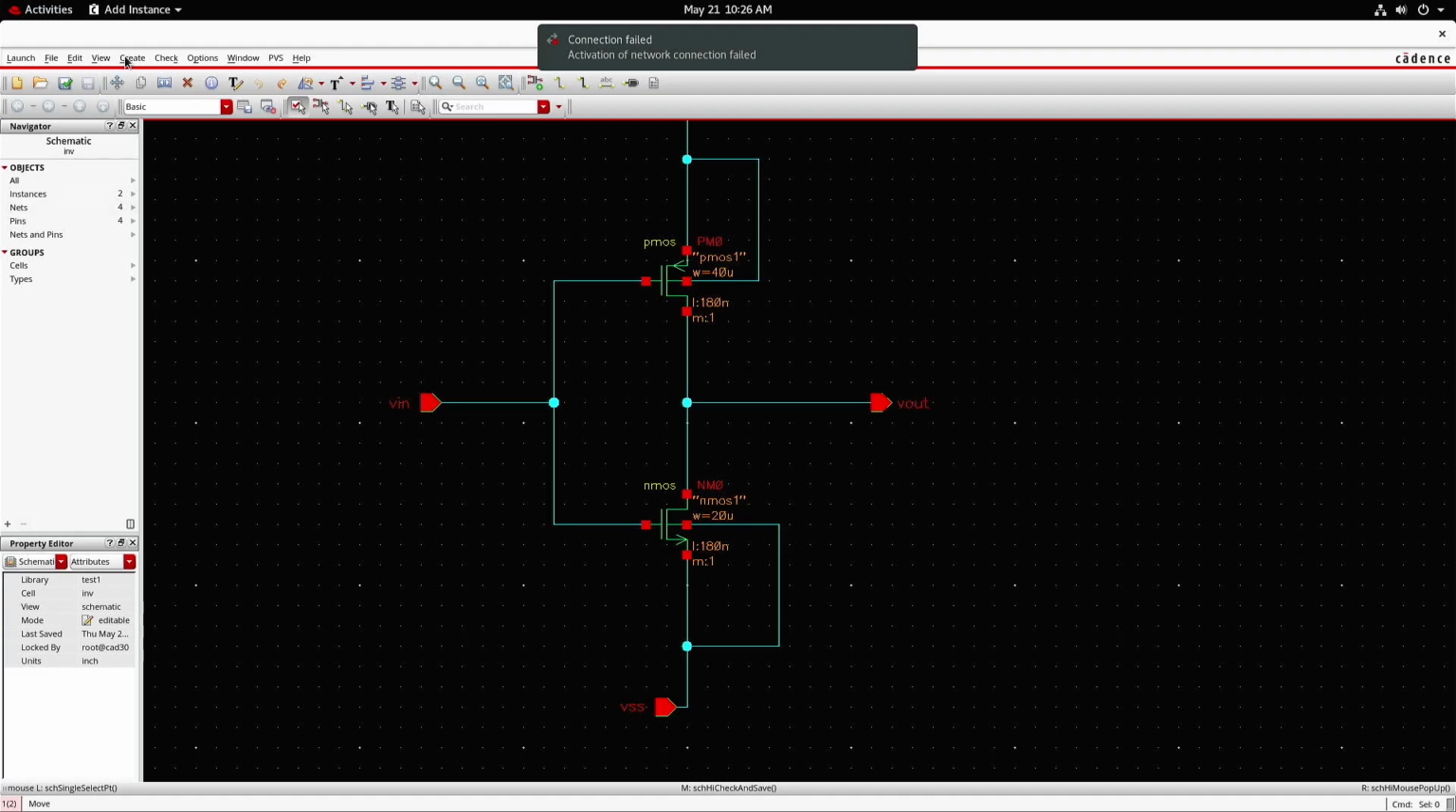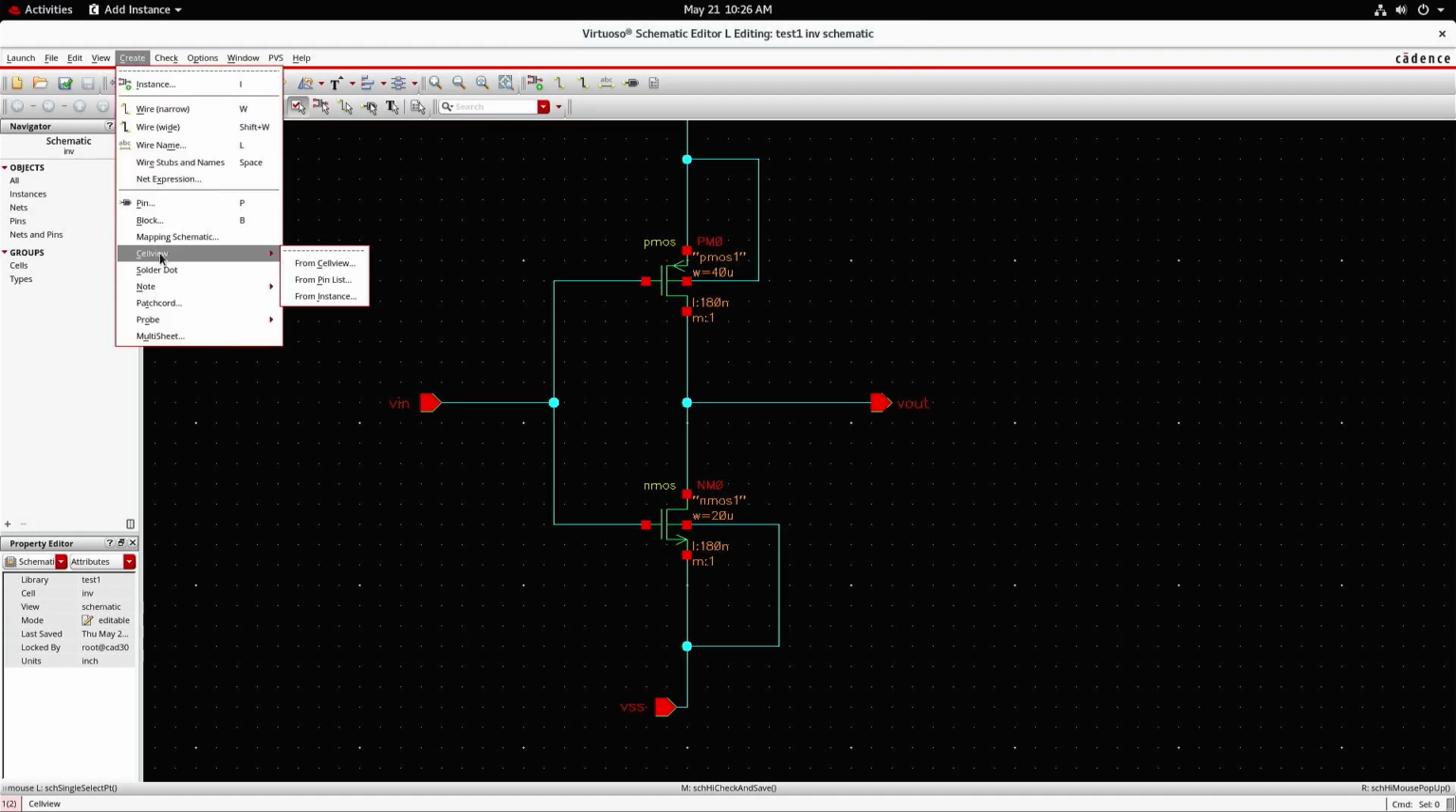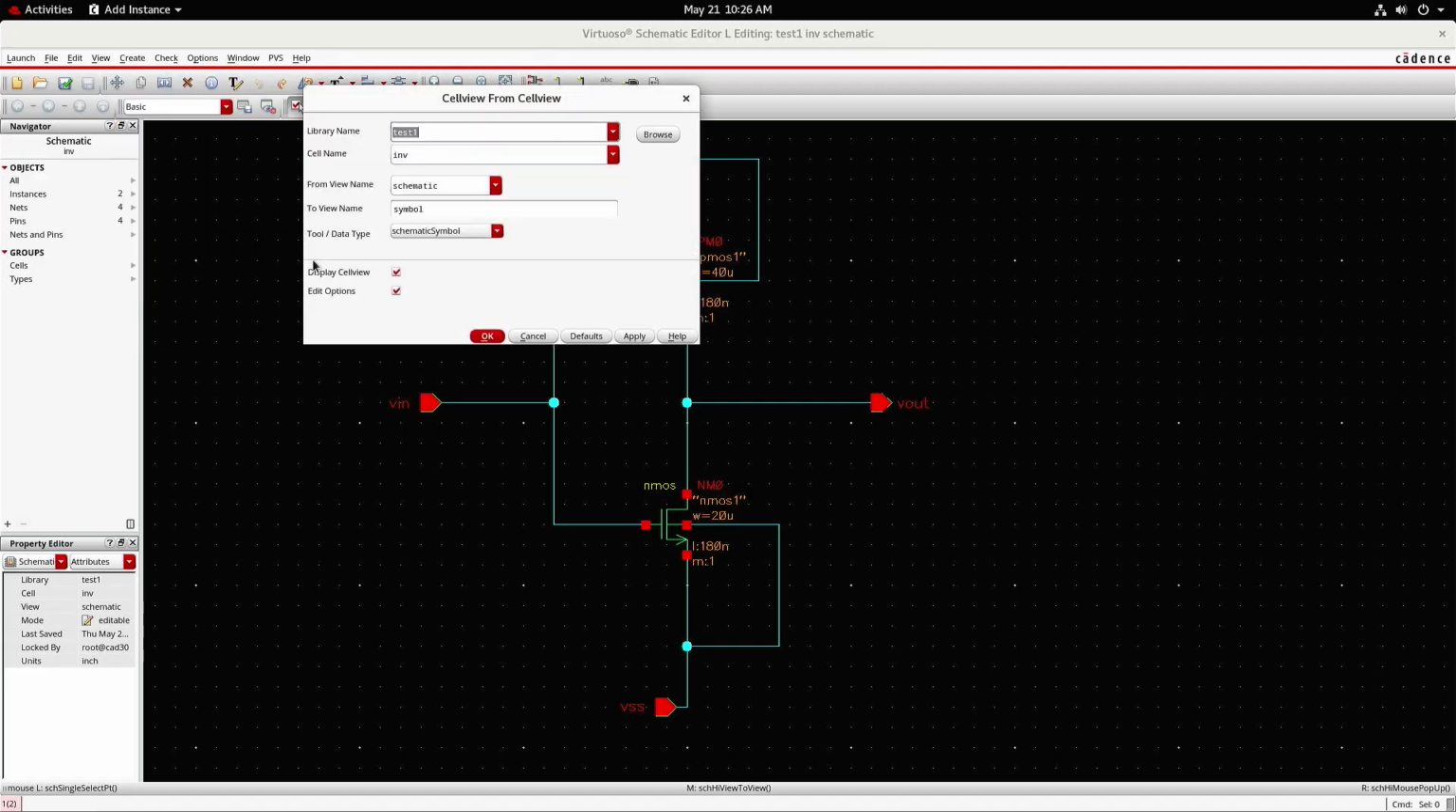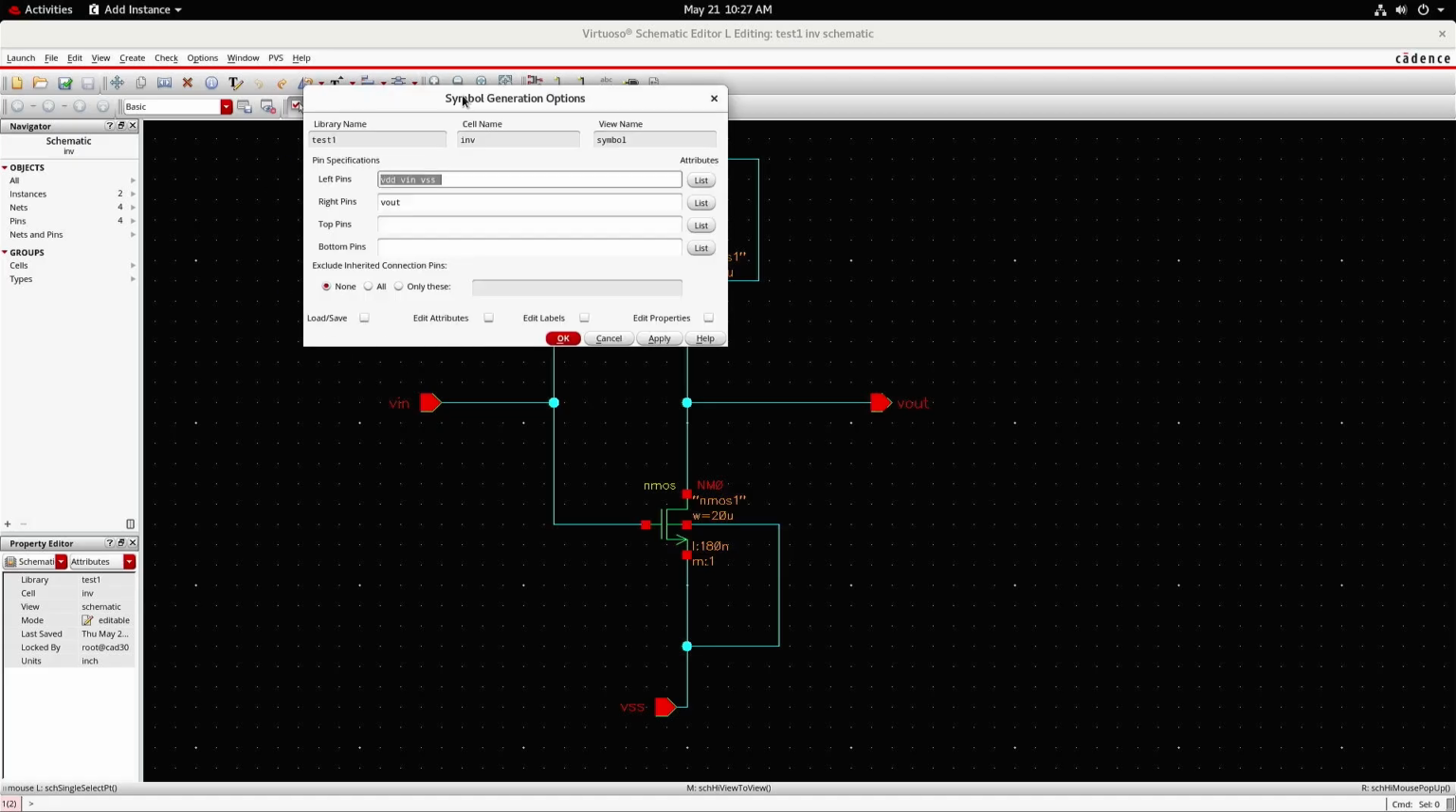After this, you need to convert this into a symbol. For that, create cell view from cell view. If I execute this, it will open a cell view from cell view form. Here it is automatically filled. Library name is test1, cell name is INV. It is converting from schematic into symbol. Then say OK. Once you say OK, it's going to open symbol generation options.